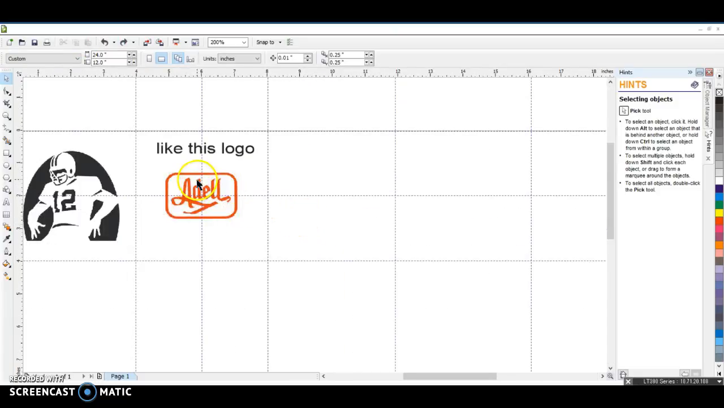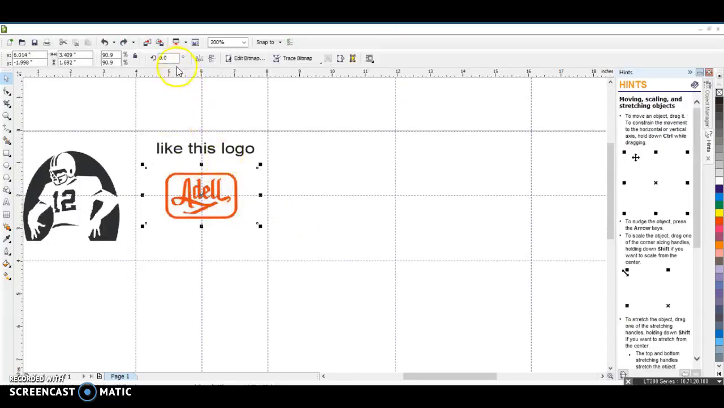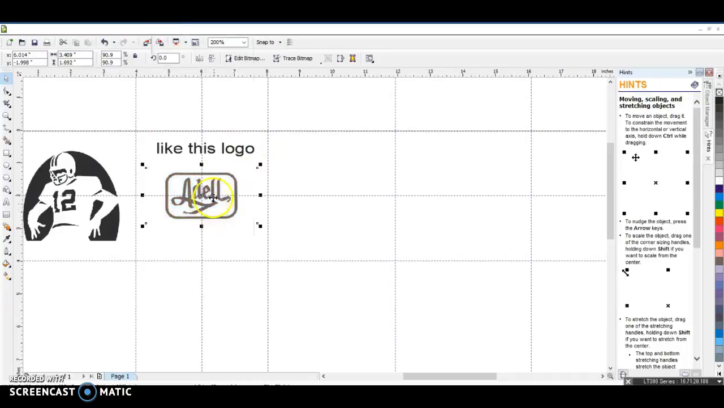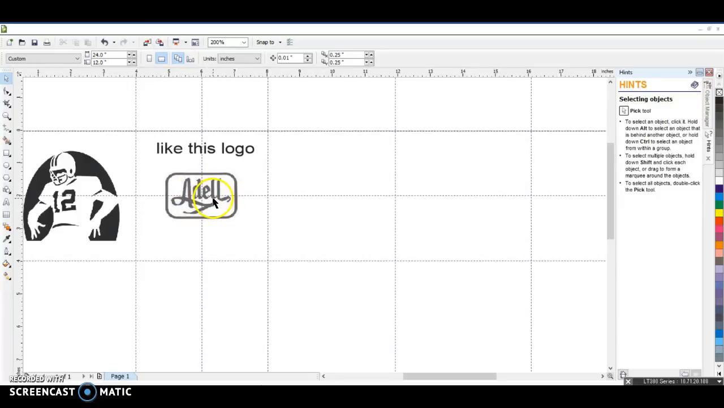Alright, our focus. Click on this. Everything changes. Because of that, we're also going to go up and change this. We don't want to edit bitmap. We want to go to mode, then go to grayscale, grayscale 8-bit. If you want to take a picture, go ahead and do that. Click that, and then this here goes to gray.